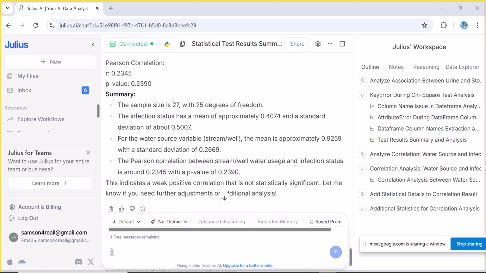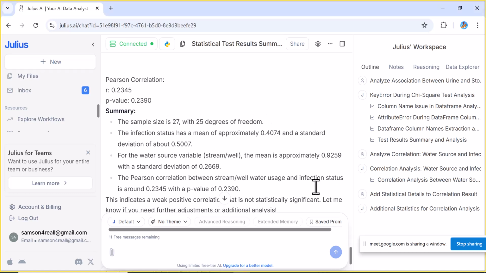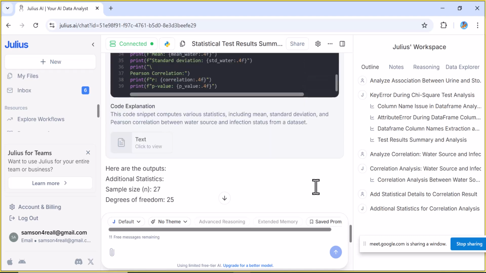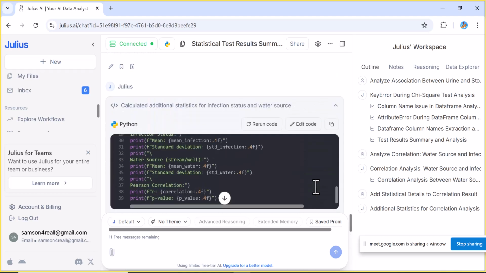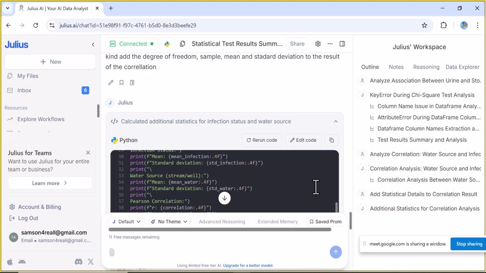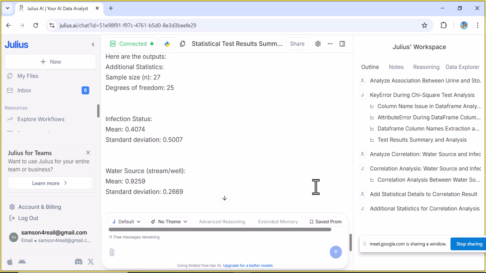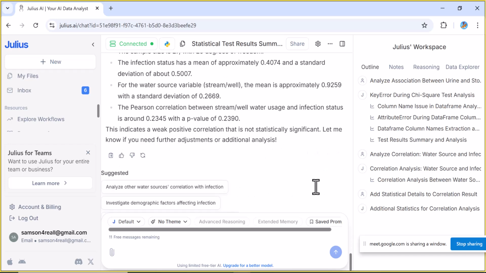Okay, so we now have our results. Let me check, because I said you should add it to the result. Let's click on table. We should have our mean and standard deviation now. Let's look for the table. Okay, where is it? We only have text. I am not seeing it in tabular form. Okay, let me prompt it.